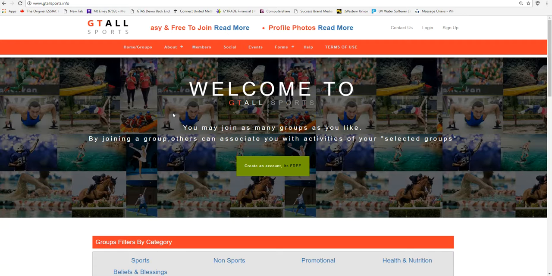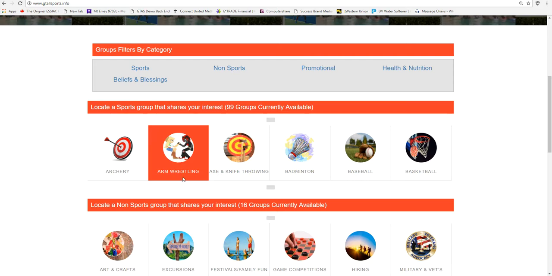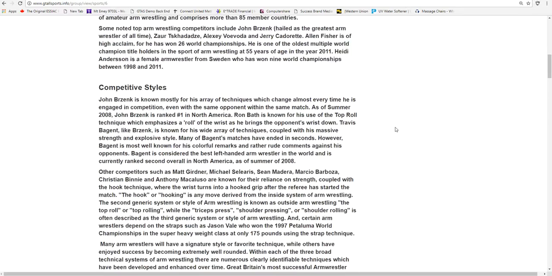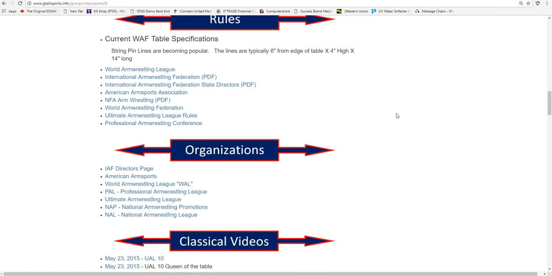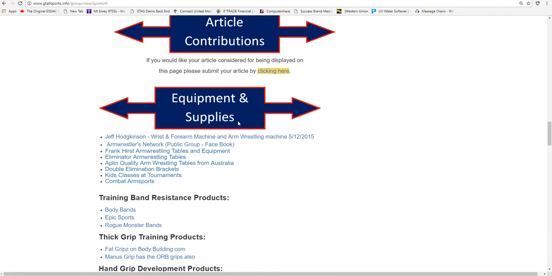These sheets are currently located from the home group page. If you are scanning and you want to come back, you just have to click on home group page and it will bring you to where the groups are located. It is within the arm wrestling group, so we're going to click on arm wrestling and it is listed as a link under the equipment and supplies. So what we have here is the double elimination brackets.